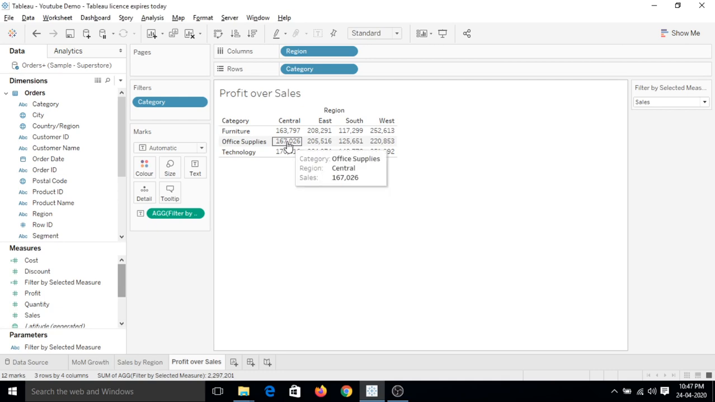Okay, and now go to tooltip. Now you can see that sales is coming. If I change it to discount, now the tooltip will reflect discount. So this is how you can update tooltips if you have created a specific parameter.